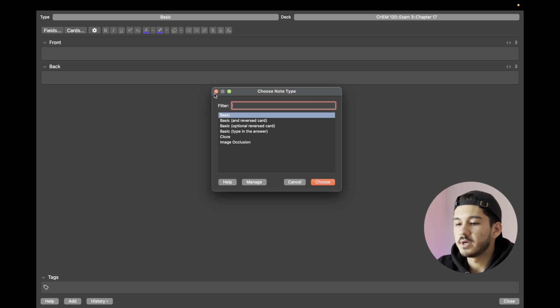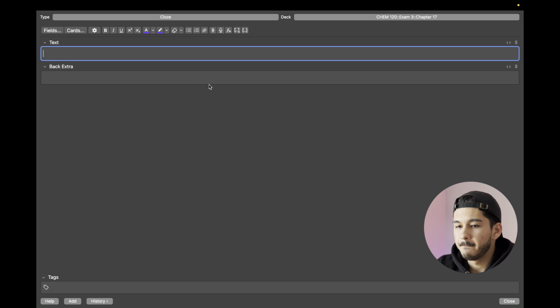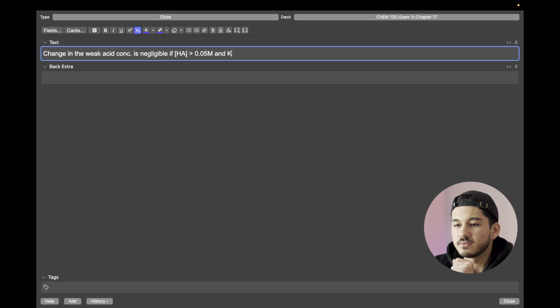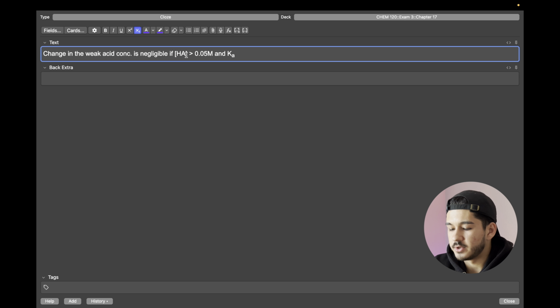Now let's do the cloze deletion. Cloze deletion is, like I said, fill in the blank. So for example, if we do change concentration is negligible if, let's do, and also a cool feature is they have subscripts here, and you can have bullet points, and you can add attachments like photos as well. So we can do the subscript here. It becomes helpful whenever we're doing chem.